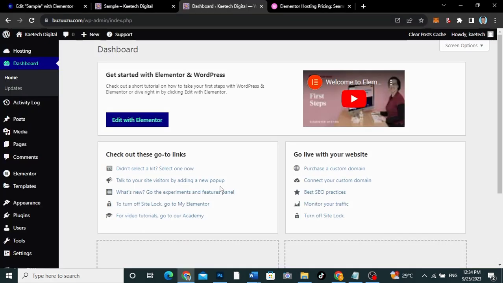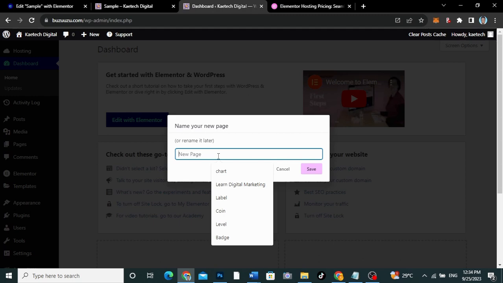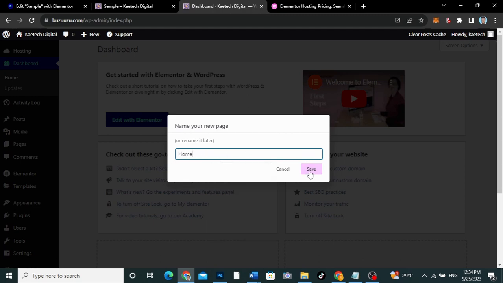Alright guys, so I am on my WordPress website dashboard over here. What we're going to do is create a one-page website. Okay, so we go straight away to hover on Pages over here, click on Add New, and then we name our page. So let's say we're going to name the page Home. So we're going to call this page Home, and save it.